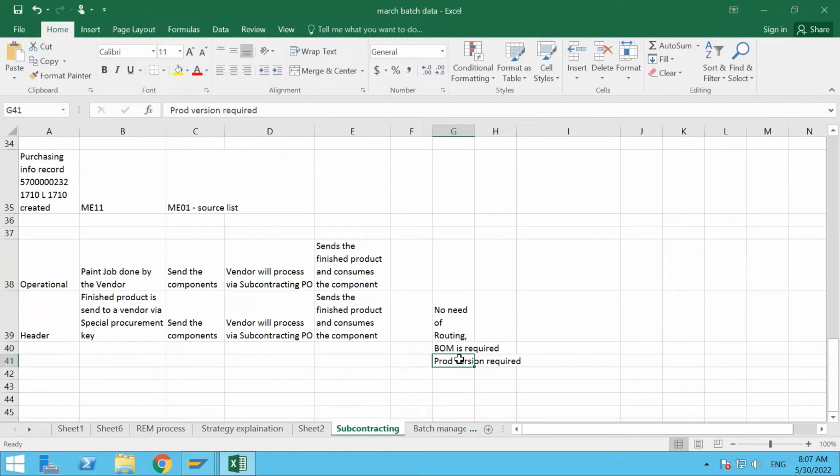And now the question is, can we ignore routing? Because what we have seen is production version is a combination of routing and BOM. Can we only enter BOM in production version without routing? Yes, we can do that. So that is also one of your interview questions: can you create a production version without routing? Yes, we can.